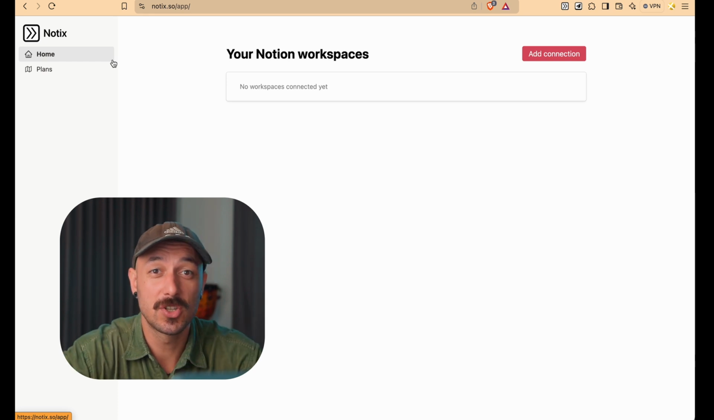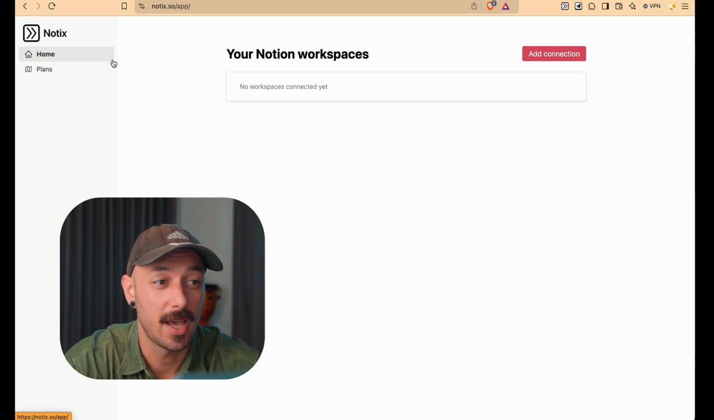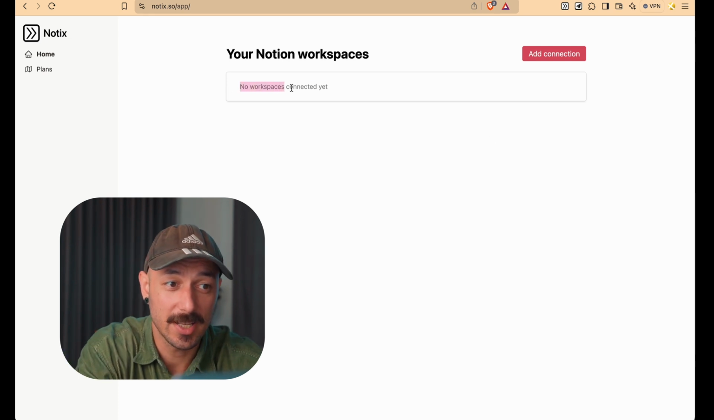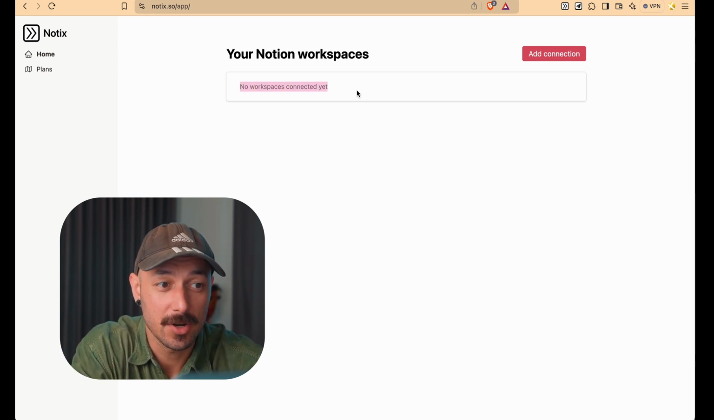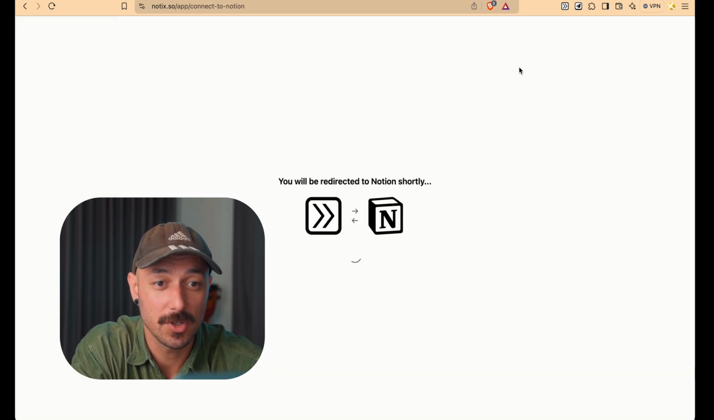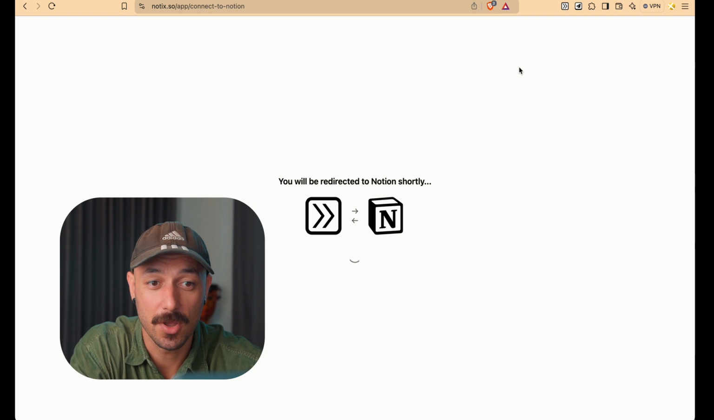The first thing you need to do is to go on Notix.so and log in. And you can see when you are in here that you have not connected a workspace yet. This is what we want to do right now. So click here on Add Connection.